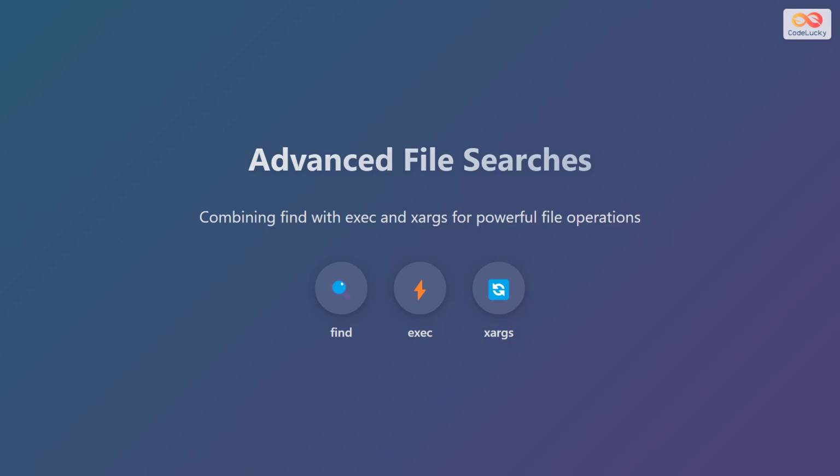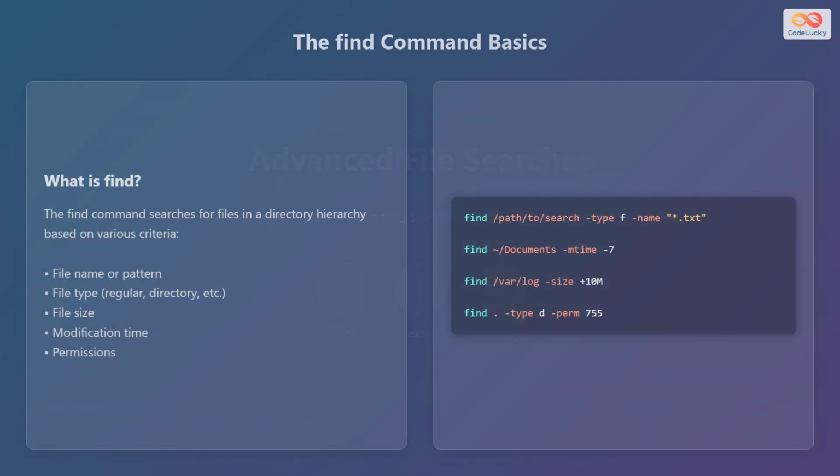In this video, you'll learn about advanced file searches, focusing on how to combine the find command with the exec and xargs commands for powerful file operations. We will explore how to use these tools to efficiently locate and manipulate files based on various criteria. Let's start with the find command.